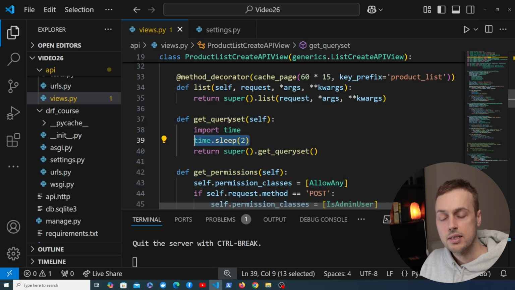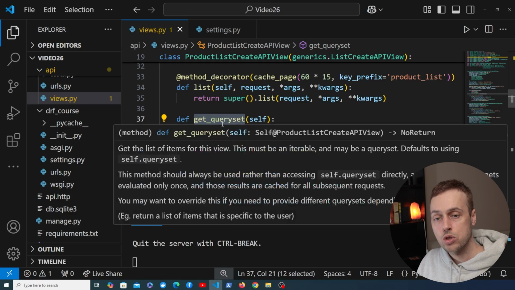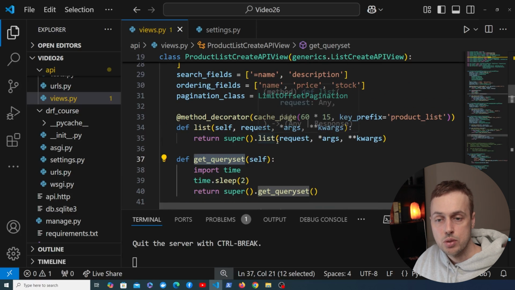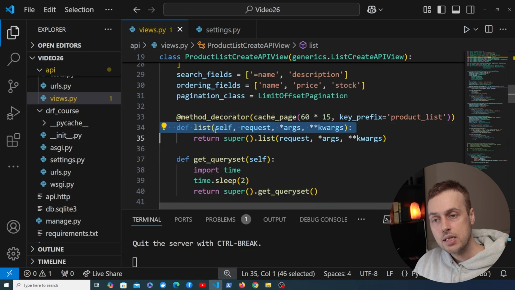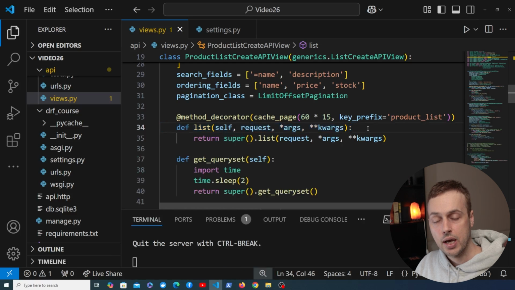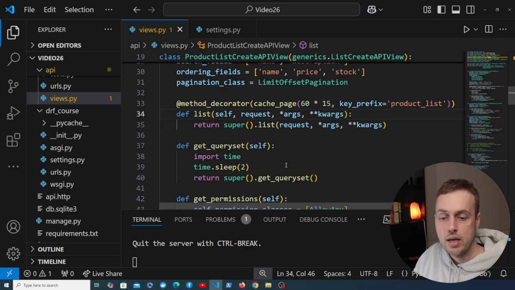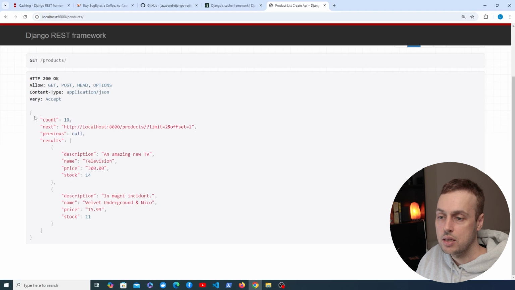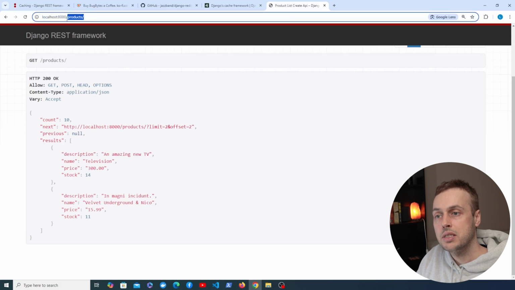Now the reason we're doing this is that the getQuerySet method is what's responsible for getting the database objects for the list view from the database. But when we cache the response of this list page, we don't need to go and hit the database because we can immediately return the response from the cache. So we're going to see that in action now. Let's save this file and go back to our API's list view. And that was in this page here. And the URL is /products.